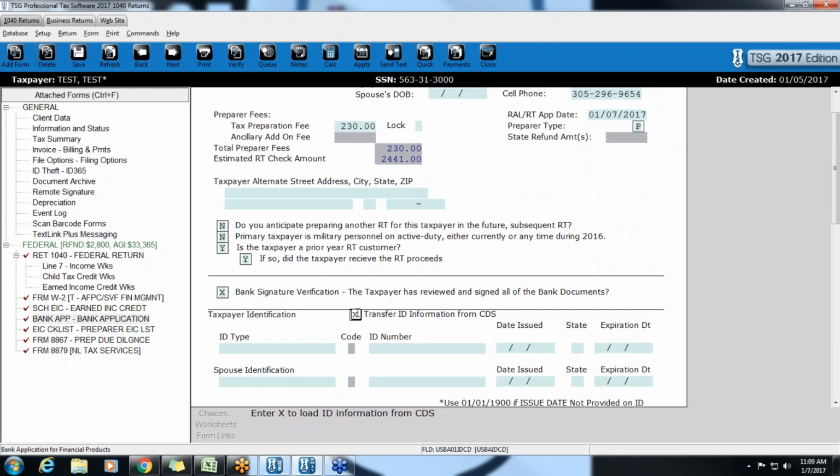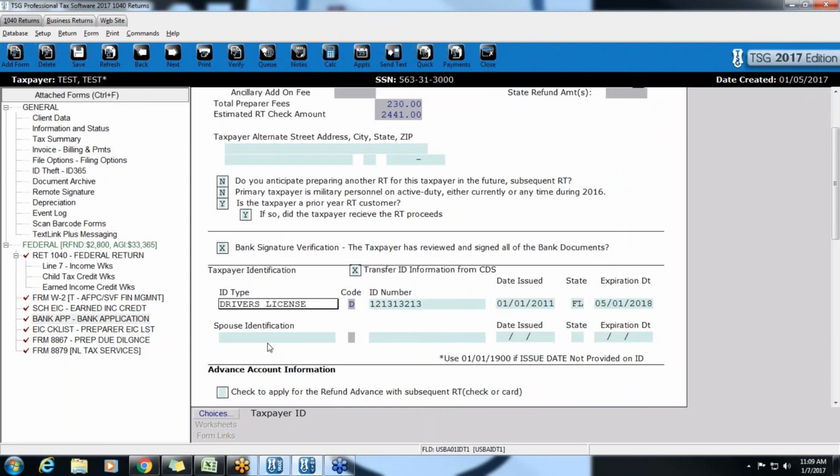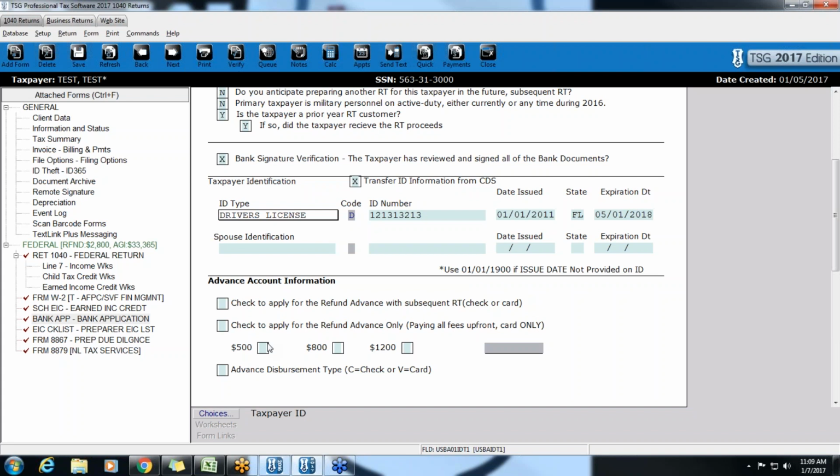And when you click here on X, press X, enter, it will automatically transfer all the information from the client data and pull it over on this side. Because remember, the client data and all this tax information is going to the IRS. The bank application is another requirement, and they also want you to gather the driver's license of the client or some form of ID.